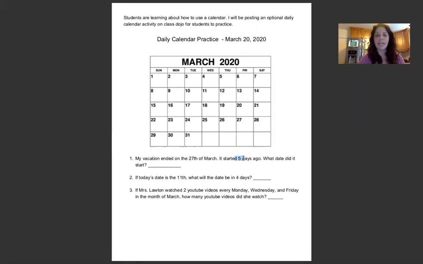Or I can use my calendar to help me. I can find the 27th and go backwards 5 days. Here I go. 1, 2, 3, 4, 5. And I see that I got the same answer, the 22nd of March. It's actually a really good idea to do it both ways and make sure that your numbers match. Take a look at number 2.